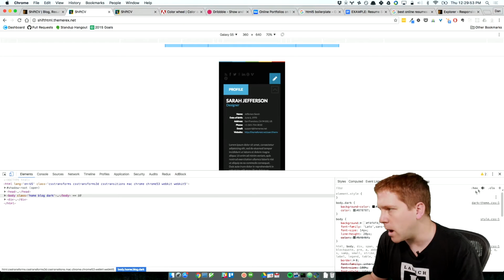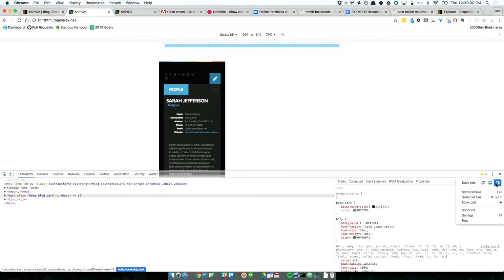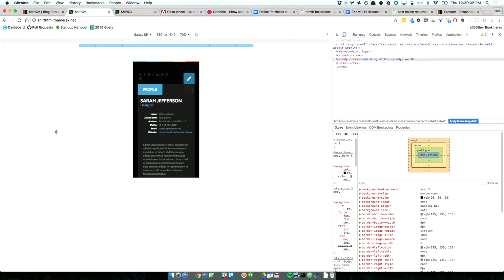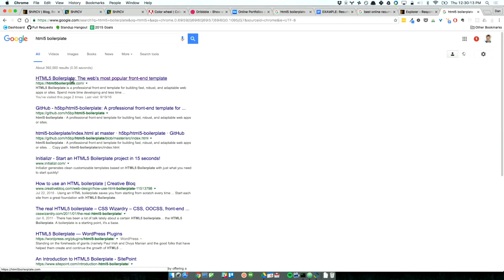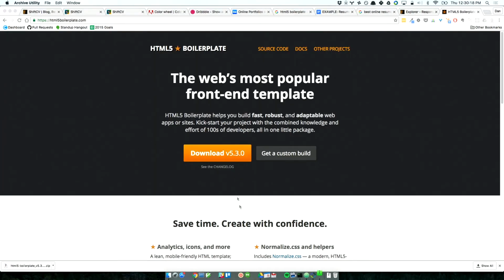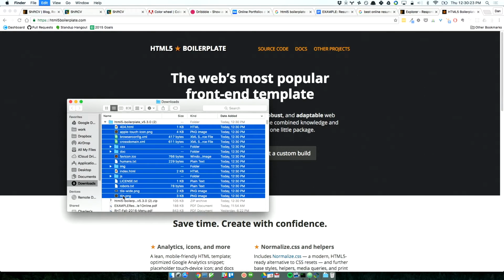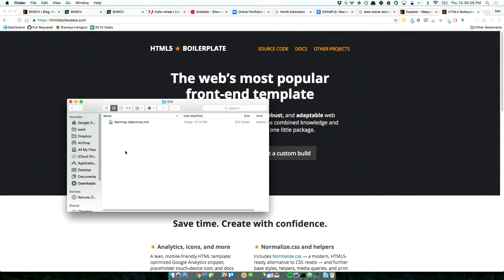Cool. Okay. So I'm going to separate the inspector into a separate window. Yeah, that's better. I like that. All right. And what I'm going to do is go get the latest version of the HTML5 boilerplate, and I'm going to incorporate it into our library. I'm going to open it up. Copy and paste all of the files into my folder for this episode.